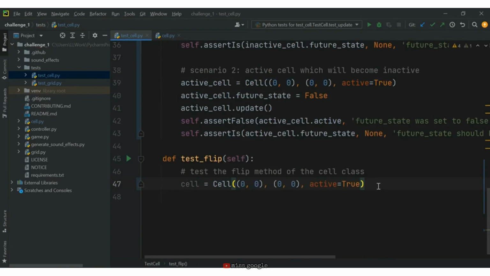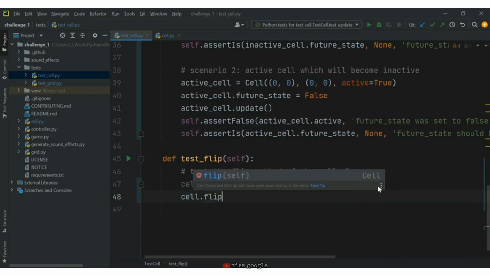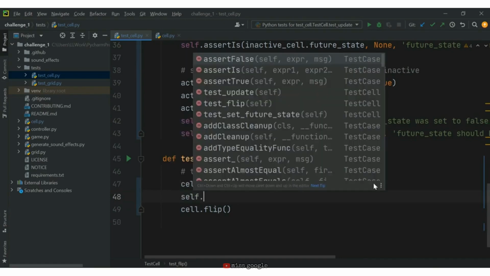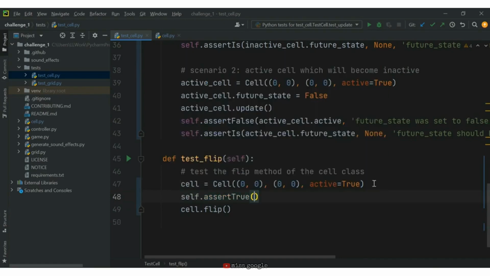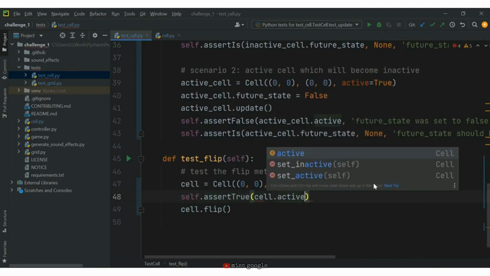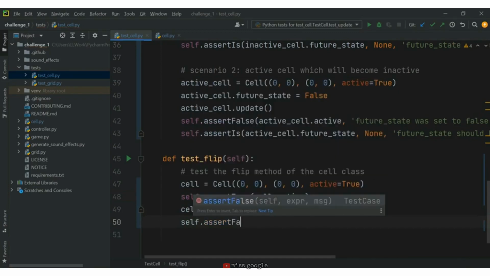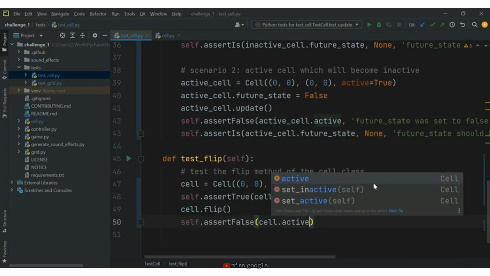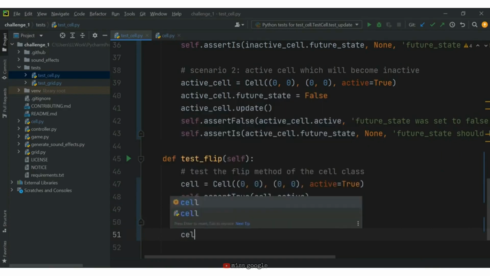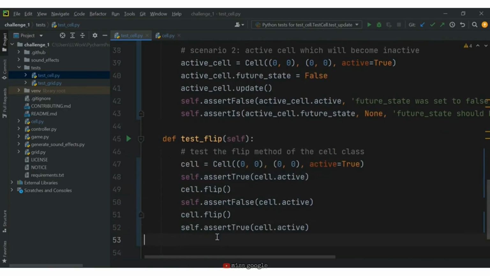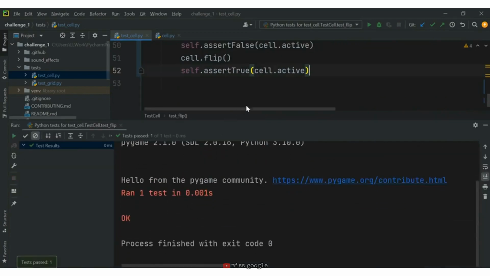So we started with an active cell, right? So what I can do is call cell.flip, right? Well, I can assert first that the cell is active. self.assertTrue(cell.active), flip it, and now I should be able to assertFalse(cell.active). And now I have an inactive cell, so I could just flip it again. So now I should be able to make that first assertion again. So let's test this, and it seems to be running fine.